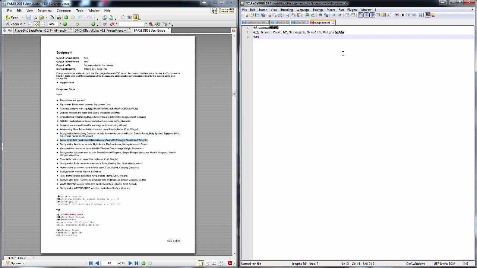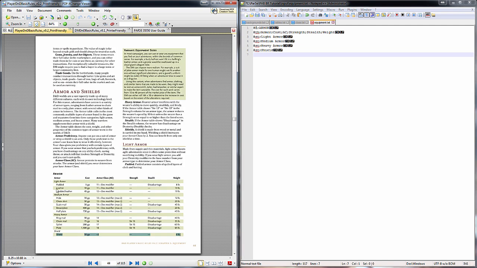Then you also need a subtable, and it tells you what subtables are allowed. In this case, it's light armor, subtable medium armor, subtable heavy armor, and subtable shield. And it should be pretty obvious on the armor table why those are the subcategories. So let's go ahead and drop these in here real fast.